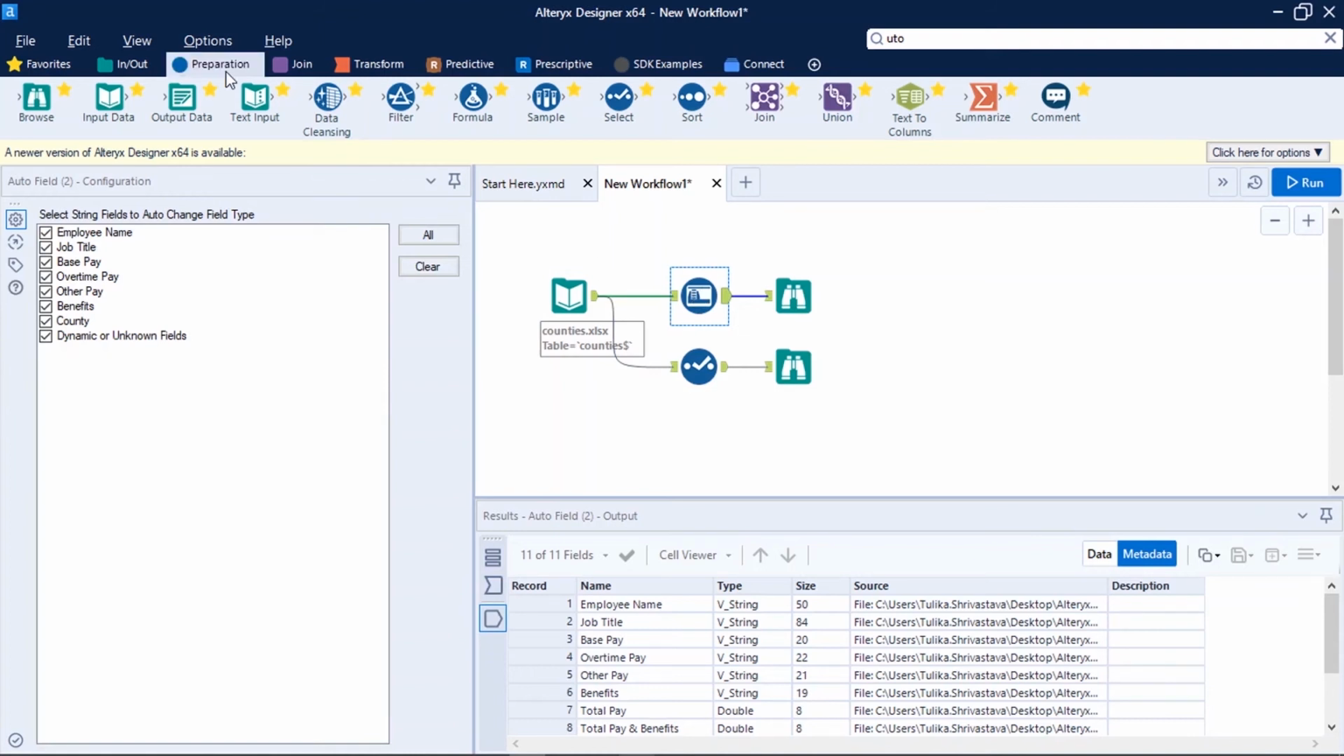To automatically update the right data type as well as size of any column, we can use auto field, which you can find on the preparation tab. Just drag and drop it to your canvas and select all the string fields which you want to auto change. After running this, I can see the difference.